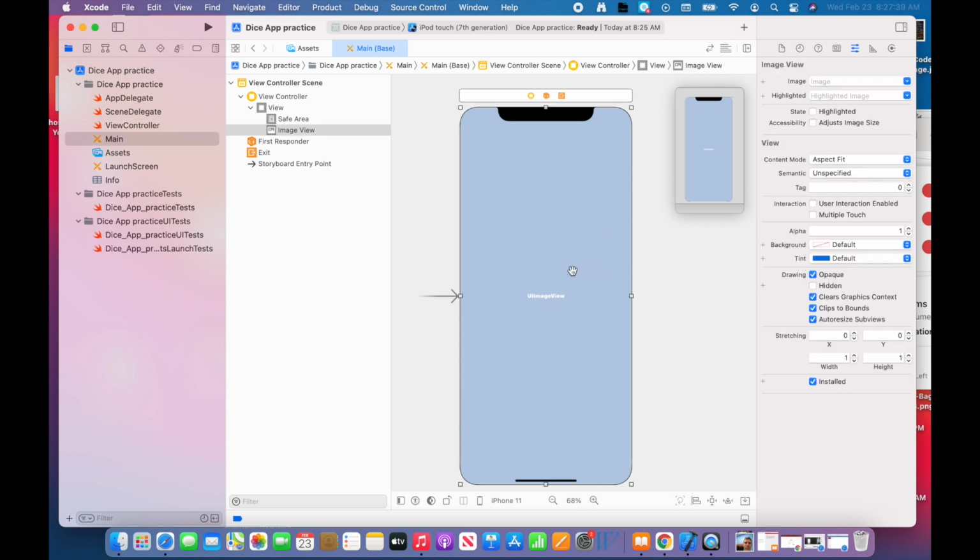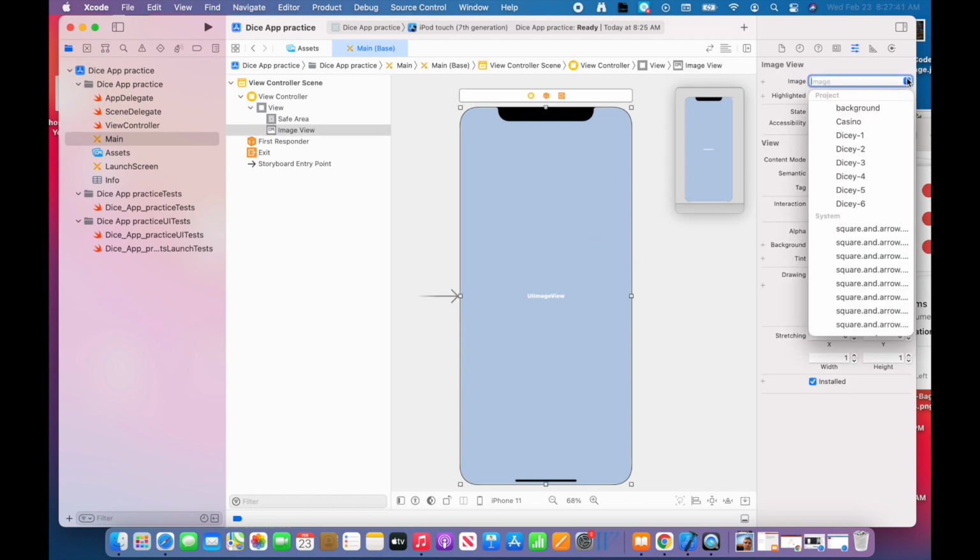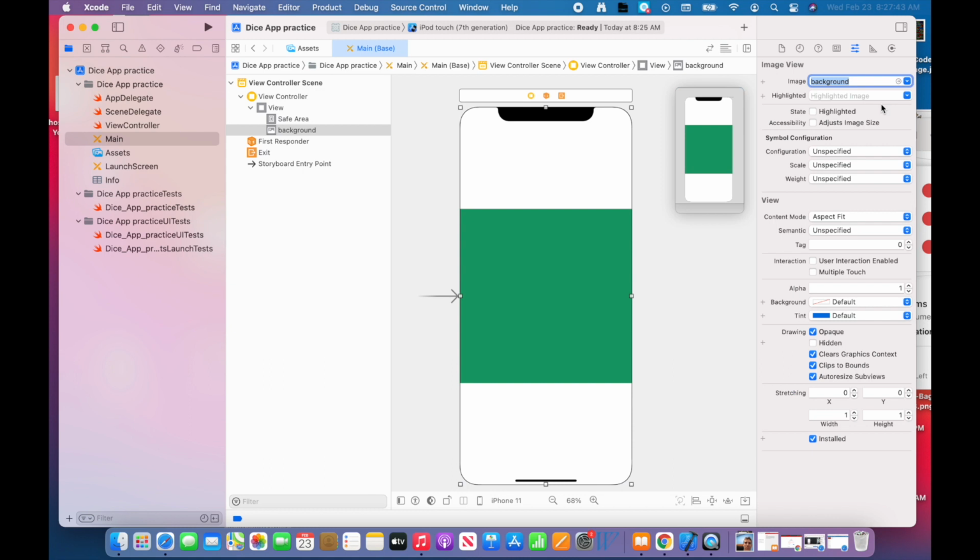So let's change that right now. With the image view across, we're going to go up here to Image, and we are going to choose the background. Notice how the background is fit kind of in the middle here. If we come over and take a look at our content mode in our view, you can see that this is aspect fit. Aspect fit will take the size of the picture and fit it into the constraints of your size here.